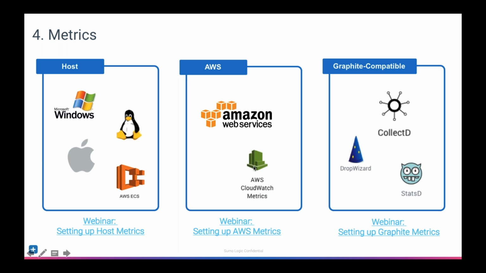We can bring your AWS metrics. Those are brought through CloudWatch. So essentially, all metrics get sent to AWS CloudWatch, and we have a plugin into AWS CloudWatch to pull all those metrics into Sumo. And by the way, I'm going to be sharing these slides as well as this recording. Here are links to webinars showing you how to set up these various different types of metrics.